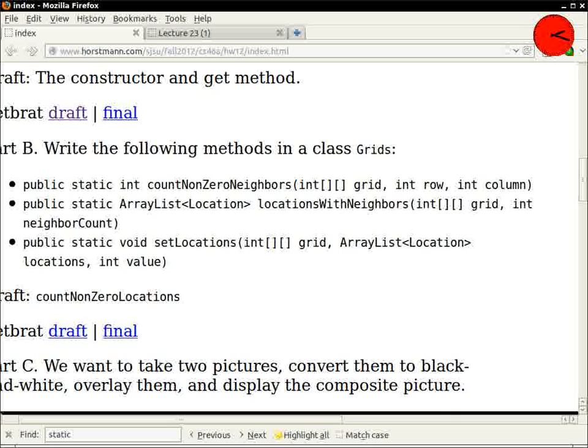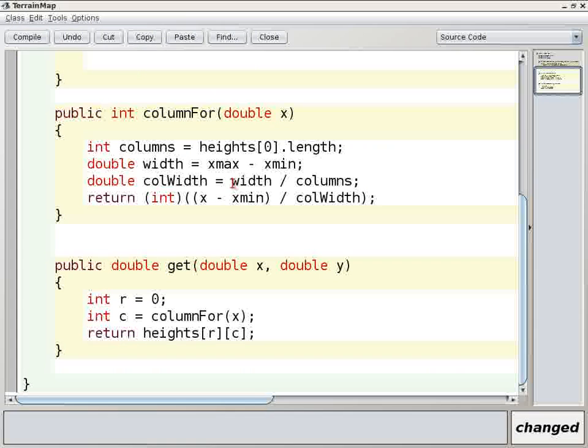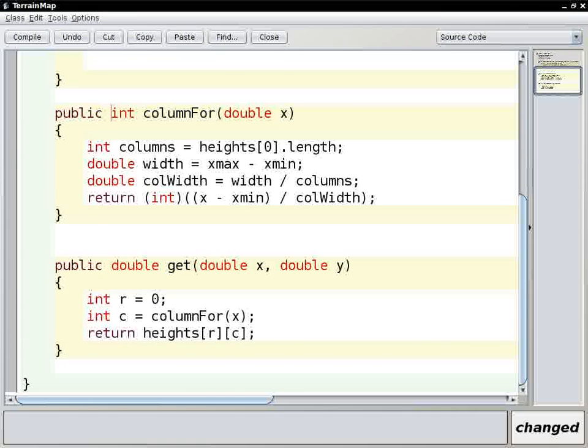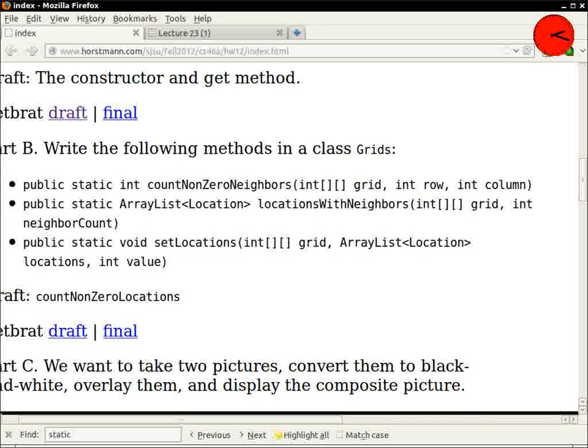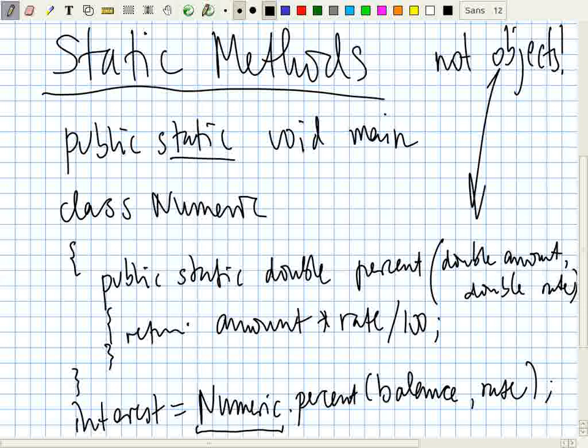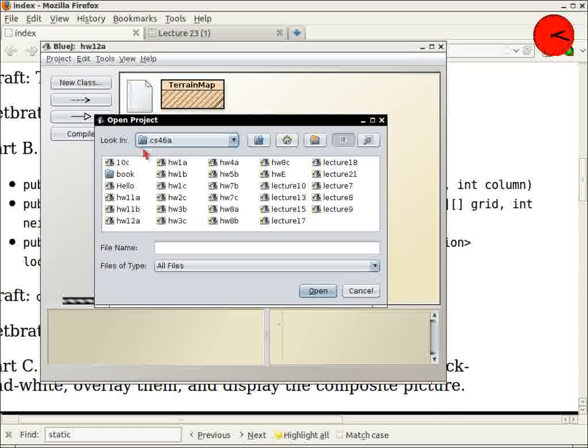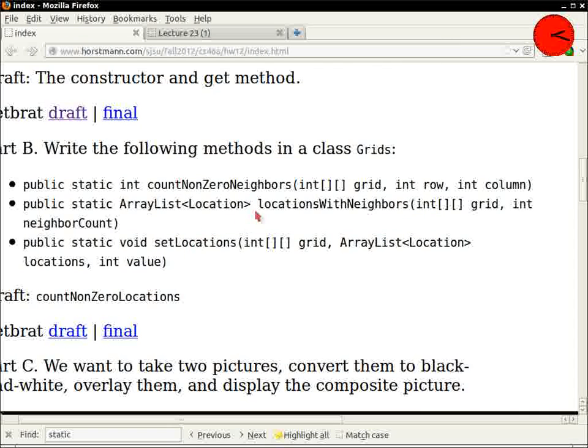So let's look at the first one here, the count non-zero neighbors. I could swear I wrote this thing already. Let's see if I can find it. Come on, Blue Jay. I didn't? Okay, guess they're not. Maybe I'll write it if I have some time.